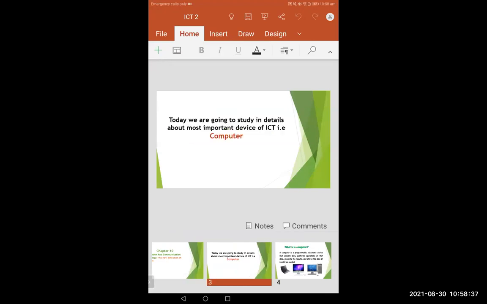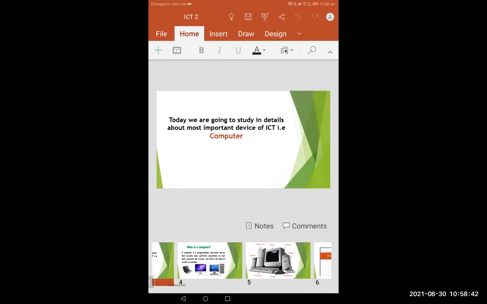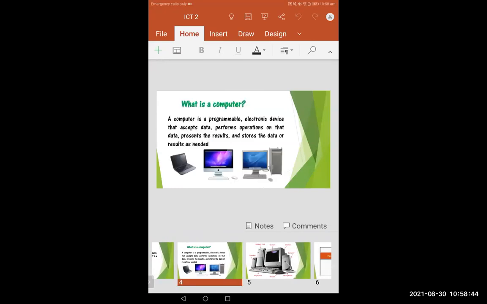Today we are going to study a more important device of ICT, that is computer. I've already given you an introduction: a computer is a programmable electronic device that accepts the data, performs the operation on the data, represents the result and stores the data and results as needed.